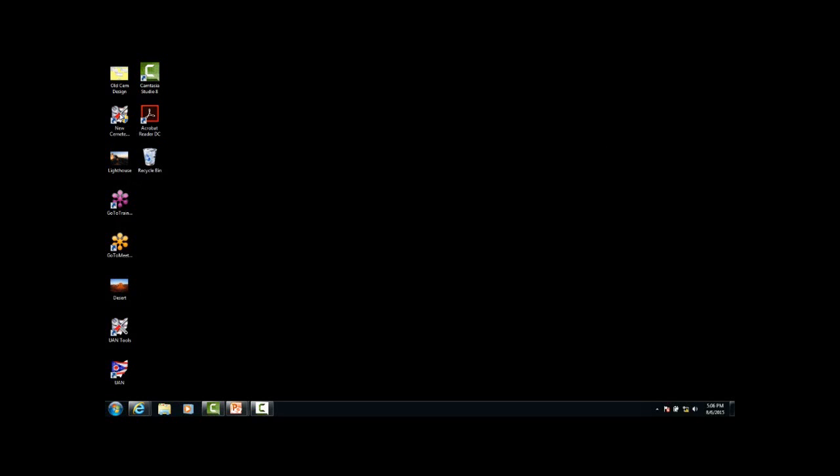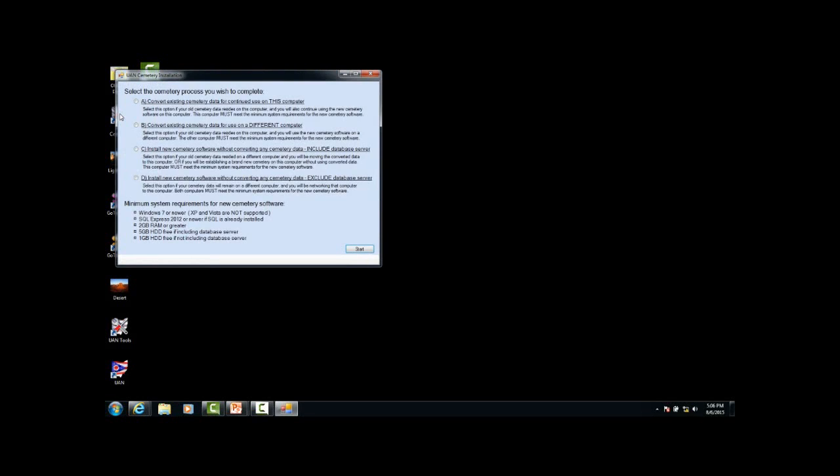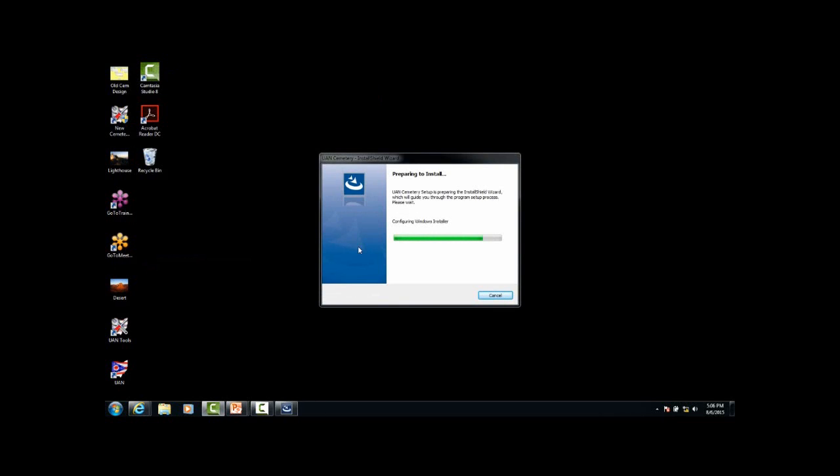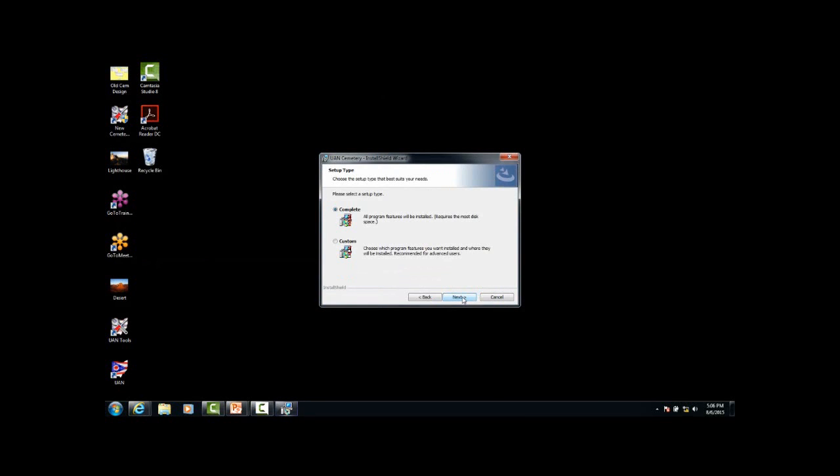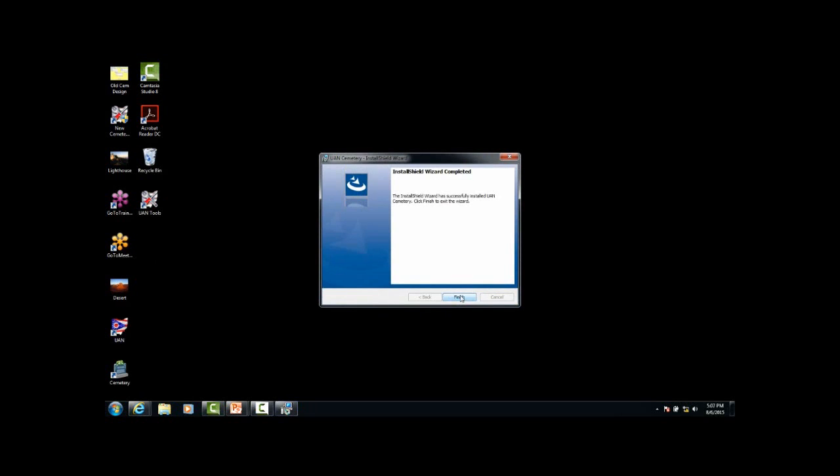Yours will do an auto run. For training purposes, I'm going to run the file we created, and the first screen that you're going to see is that little blue box that I was talking about. You're going to choose option C and hit start. It's going to let you know that it is preparing to install. It really should just take a few seconds. You're going to hit next, next through these screens, and then click install. Depending on your computer, this part could take a few minutes, but generally shouldn't take too long at all. And then you'll hit finish.